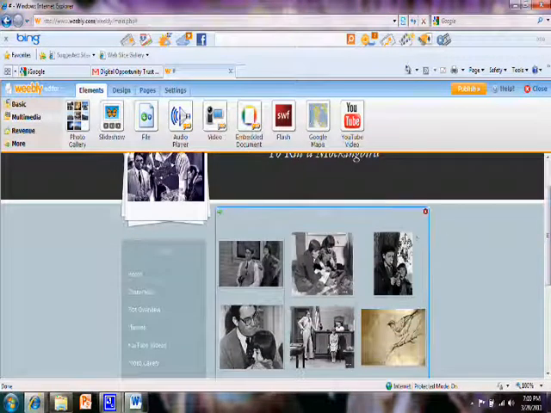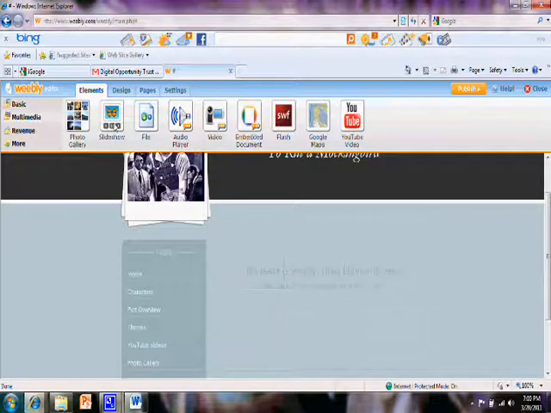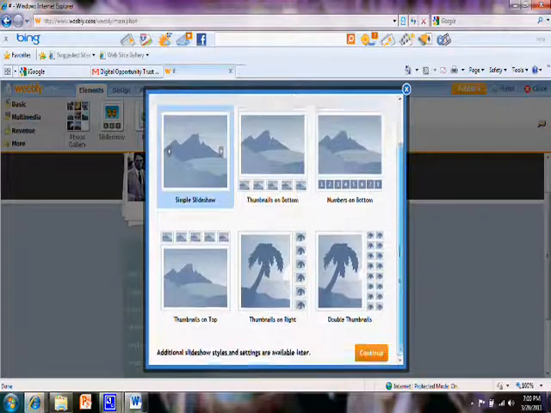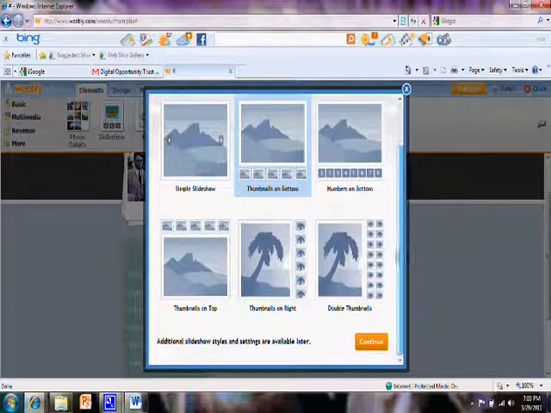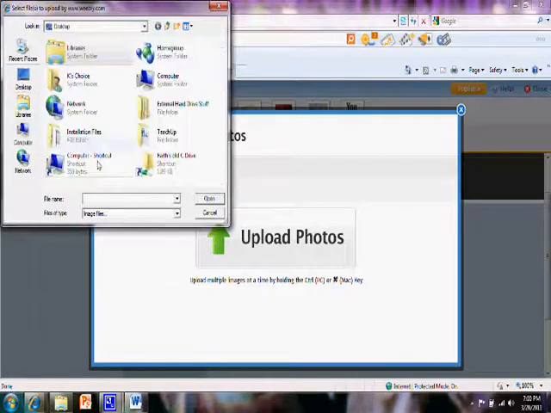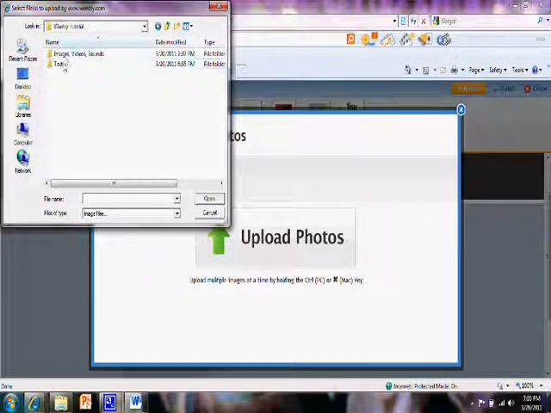If I don't want to do the gallery, instead I've decided to do a slideshow. I can delete my gallery, and drag slideshow down. I can choose a slideshow style, and I think I'm going to do thumbnails on the bottom. Click continue. Click on upload photos. Browse back to over where my photos are.